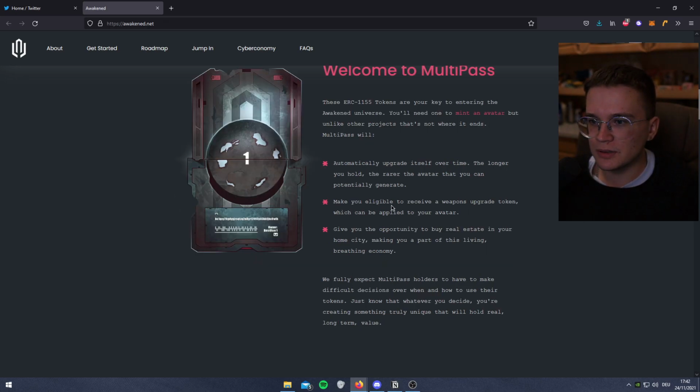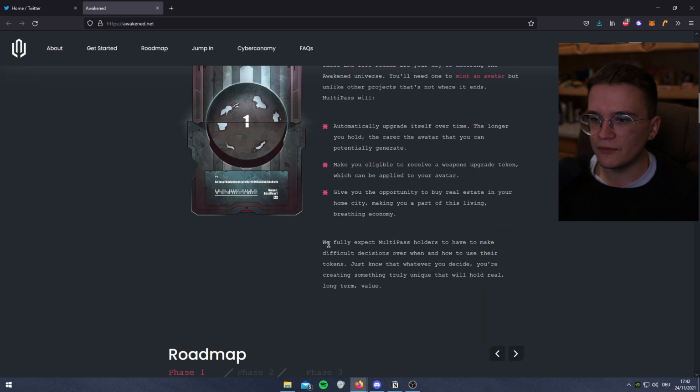Make you eligible to receive a weapons upgrade token, which can be applied to your avatar. Give you the opportunity to buy real estate in your home city, making you a part of this living, breathing economy. We fully expect multipass holders to have to make difficult decisions over when and how to use their tokens. Just know that whatever you decide, you're creating something truly unique that will hold real long-term value.